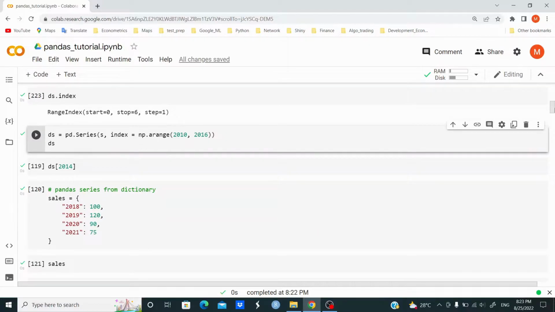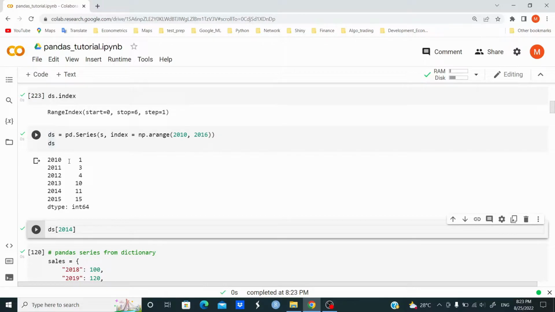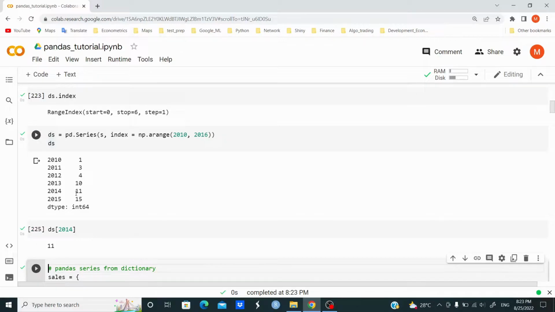Okay, but let's say that the index should be years. So I want to modify the index. When we build the series, we can use the argument index. In this case, index equal, this is a function from NumPy, so np.arange from 2010 to 2016 excluded. So when we do this, now we have modified the index. And we can select the value by using the index. So at 2014, this returns the value 11.